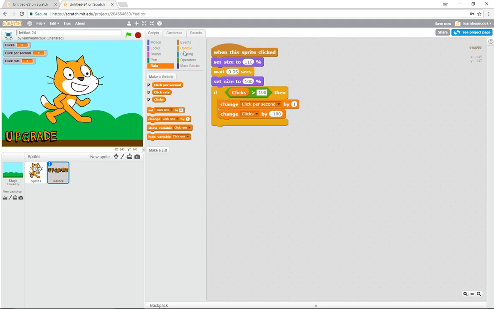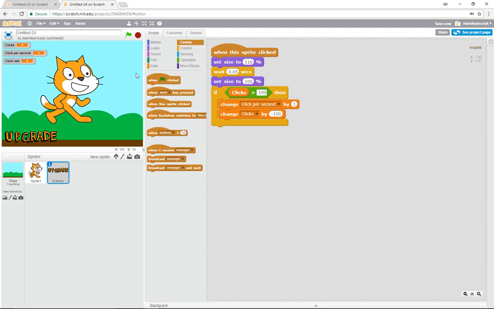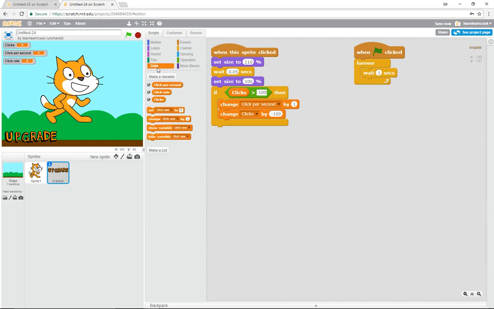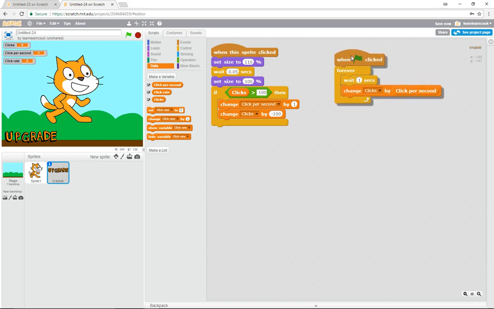And that's sorted there. Now all we need to do is just do something with this clicks per second. So what do we do? Well, here we go on the upgrade button. We say, okay, when the start button is clicked, forever, wait a second, and then here's the clever bit, change the clicks, because we're going to change this clicks bit here, by whatever the clicks per second is. I haven't got click per second and clicks per second. Okay, there we go.